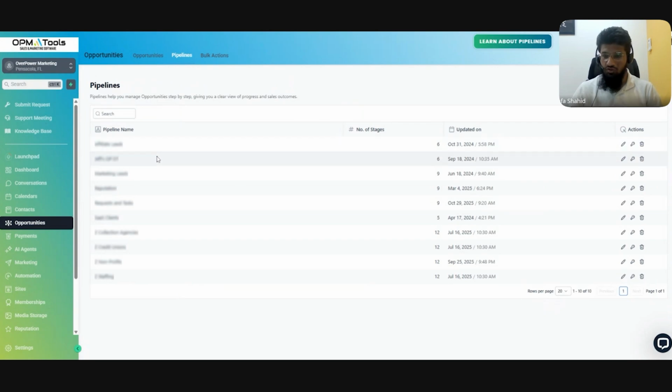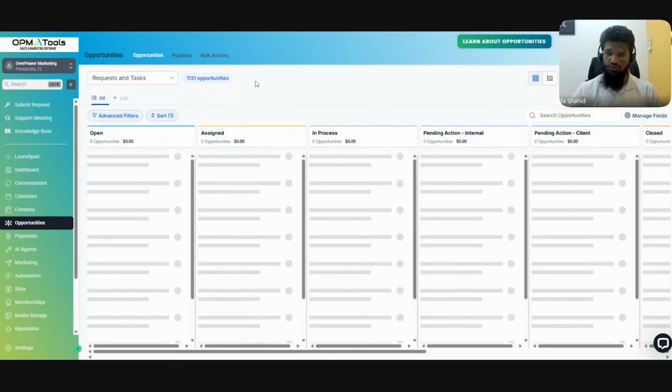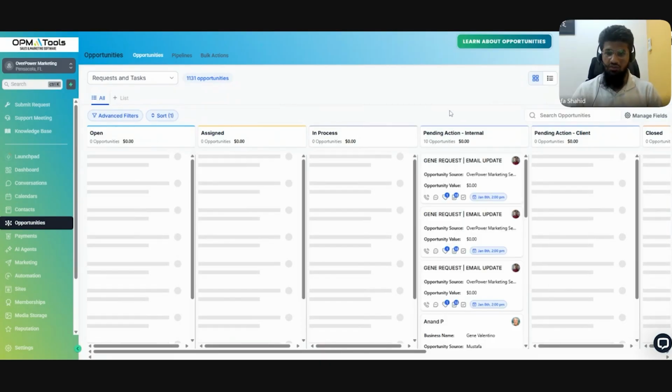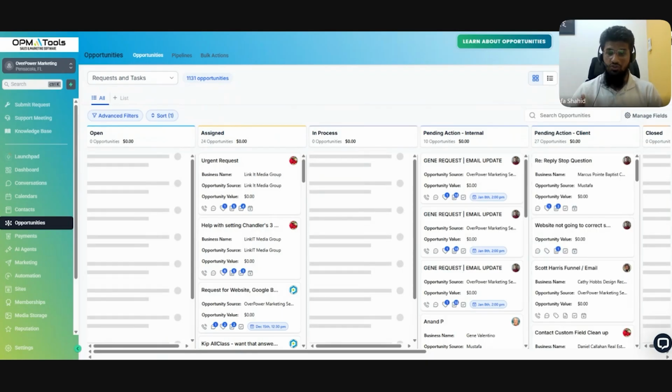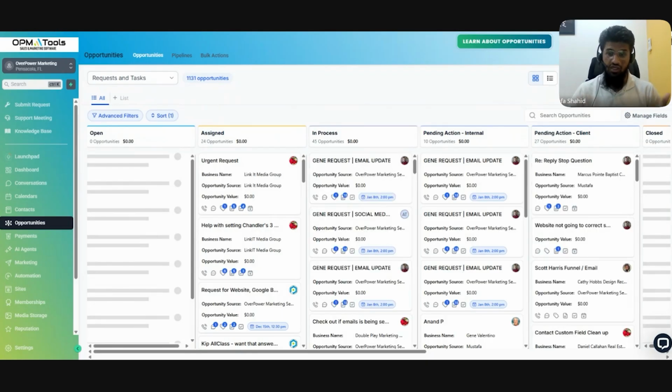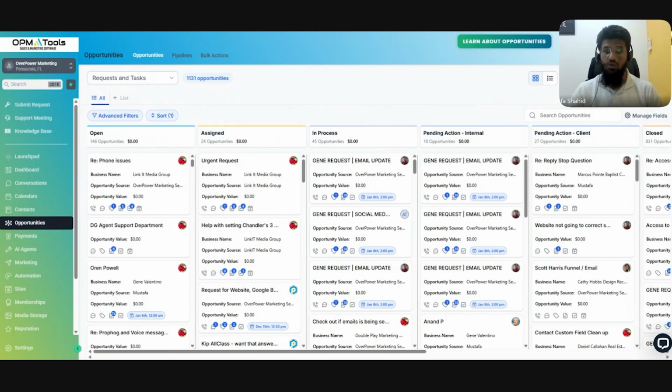So you can remove or create new pipelines or add different stages to different pipelines, and then you can go into the opportunities and check how many opportunities you have and where you have them. For example, this is our request and task board. We have like 200 opportunities, or 200 tickets, that we are working on right now. And we want to make sure that when we start 2026, we have a clean plate so that we have nothing on our end that we need to do, so we can start 2026 with a fresh, clean plate.